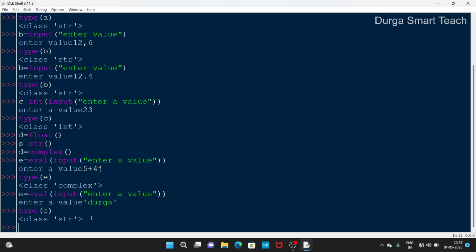So eval is nothing but it will evaluate the value based on the expression. If it contains only numbers, either positive or negative, it will be considered as an integer. If the number is in a plus bj format, then it is considered as complex. If the value contains characters enclosed in single quotation marks, that will be considered as a string. So based on the values, those are executed.